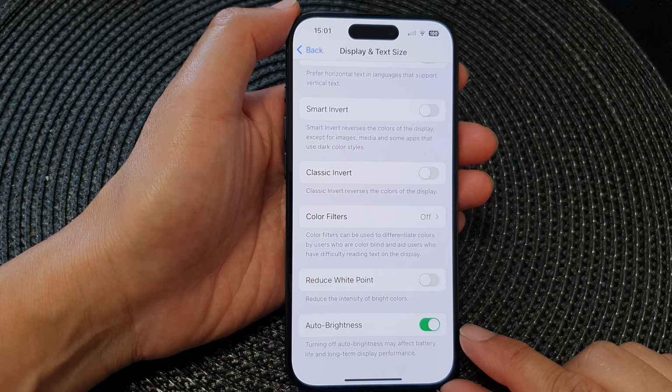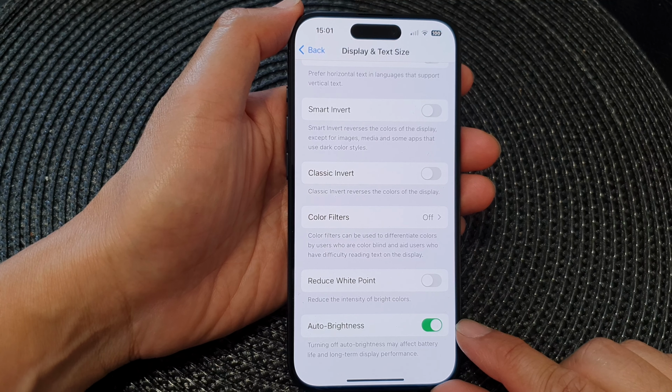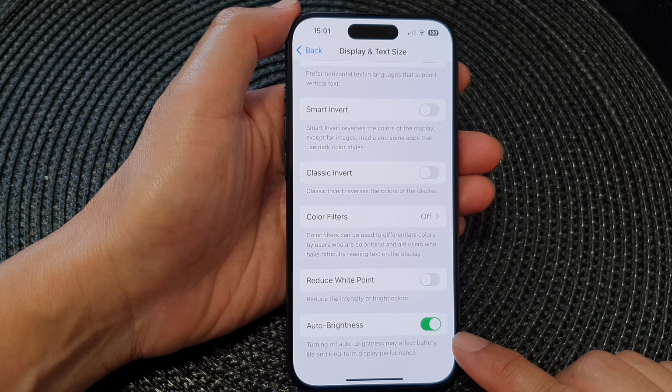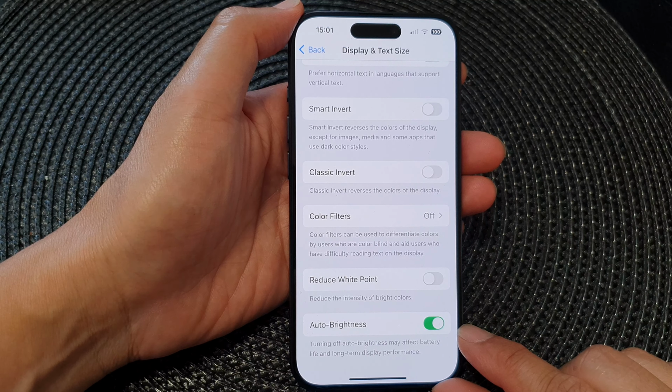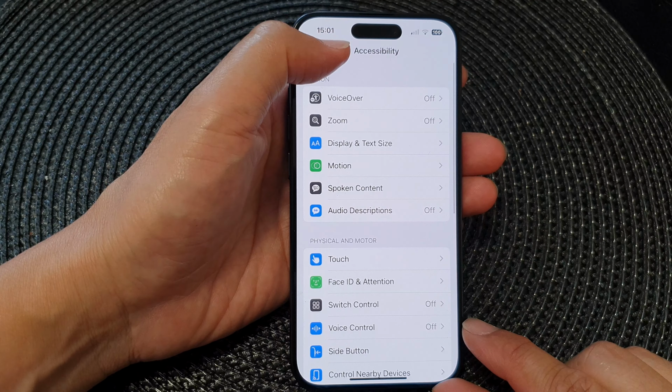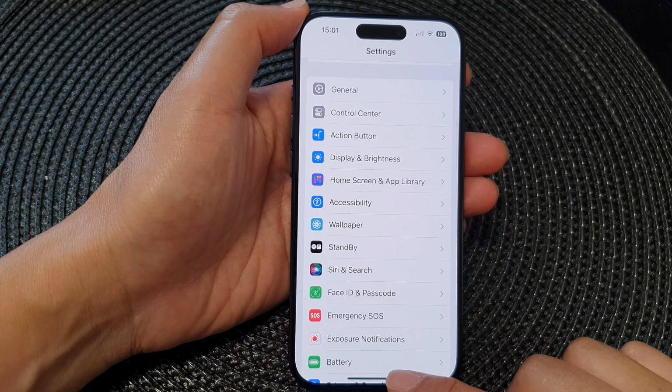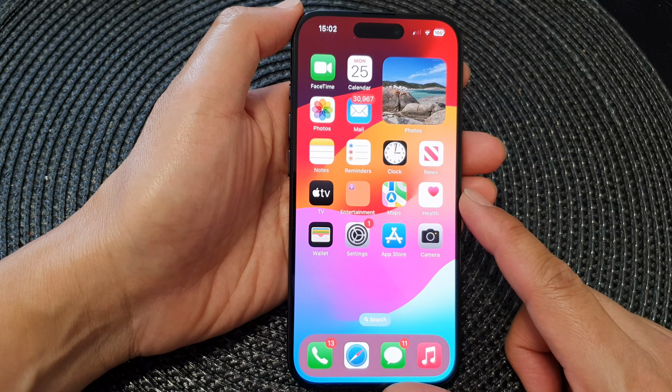Hey guys, in this video we're going to take a look at how you can turn on or turn off auto brightness on the iPhone 15 series. First, let's go back to the home screen by swiping up at the bottom of the screen.